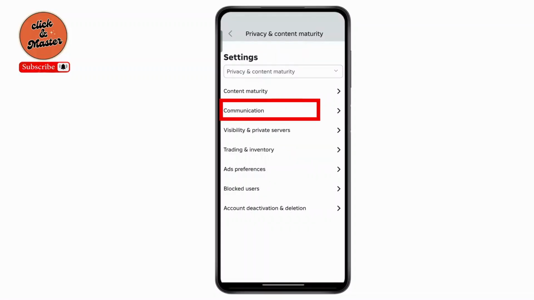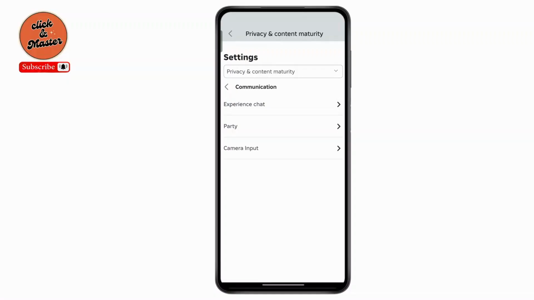Now go to communication. Now here you can find an option for voice chat. Simply enable that toggle and that's it.